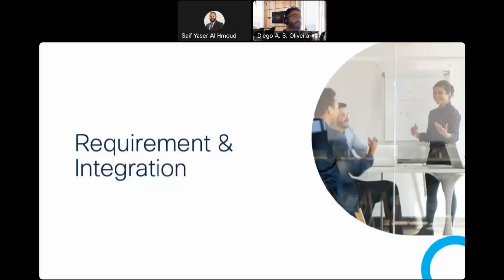So now let's move into understanding a little bit more about what the requirements are, what I need in order to claim my devices on Intersight.